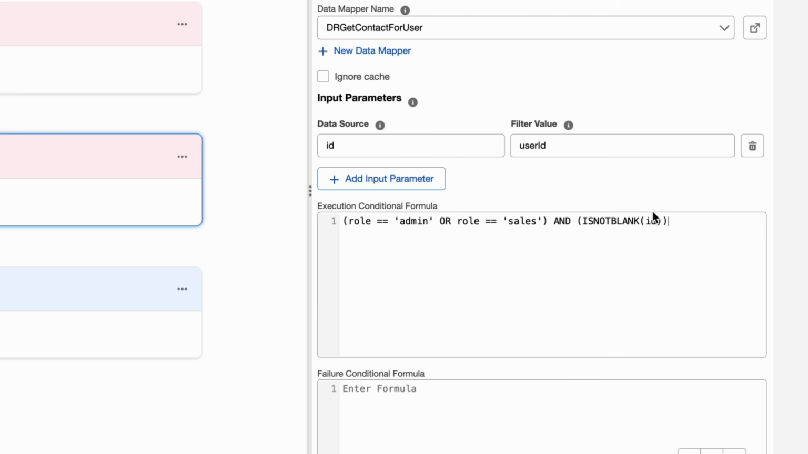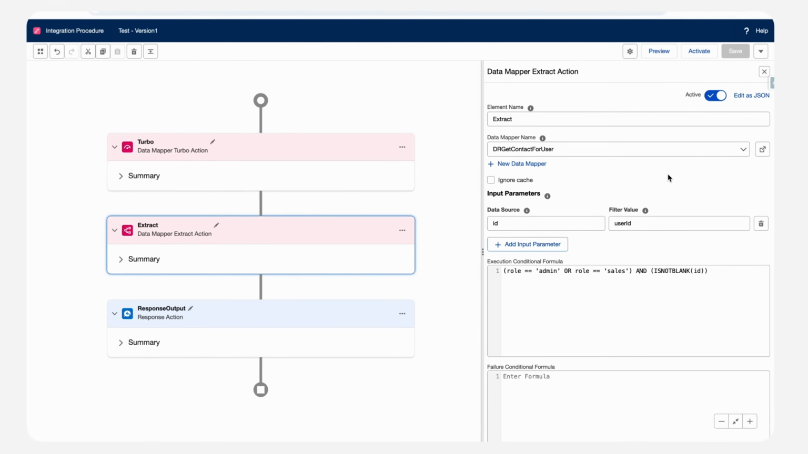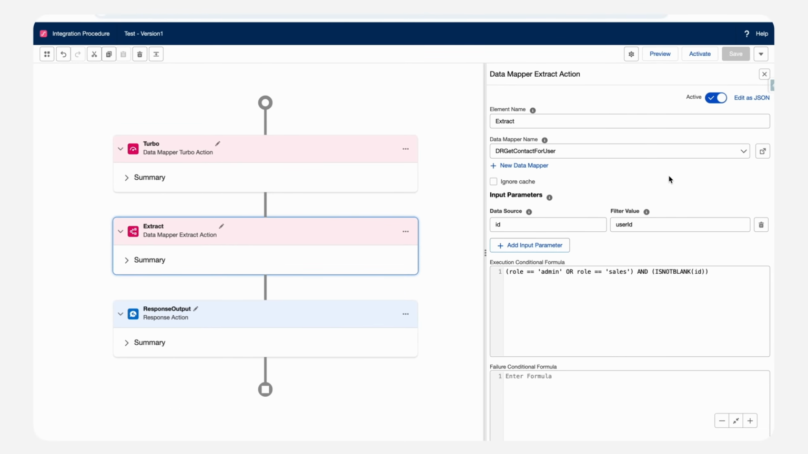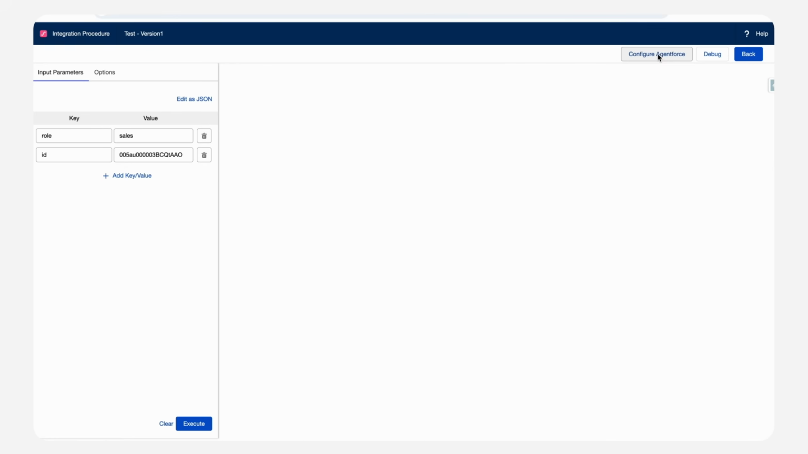We combine the two conditions, one related to the ID and the other related to the role, by using the AND operator, as both must be true for the data mapper to execute. Let's execute and validate whether our data mapper executes by passing different inputs to the IP. So here we preview that.